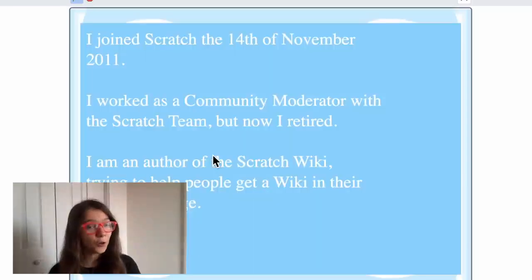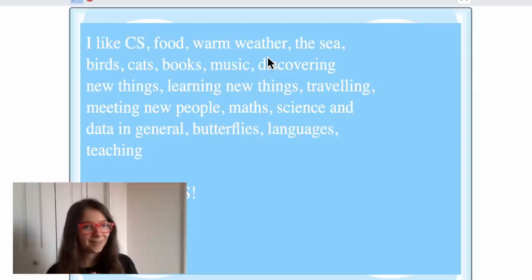And the starter code that I made in this project will be in the description below, so you can always open up that project and remix it.